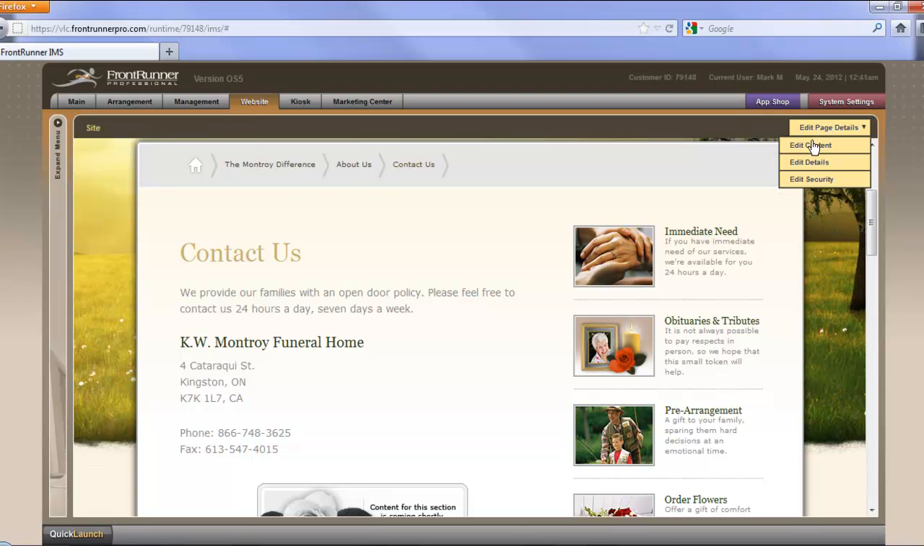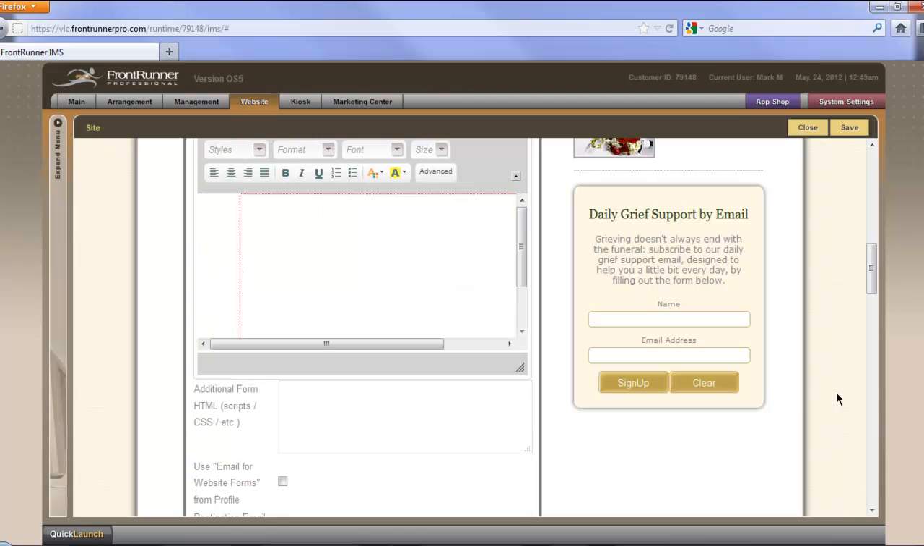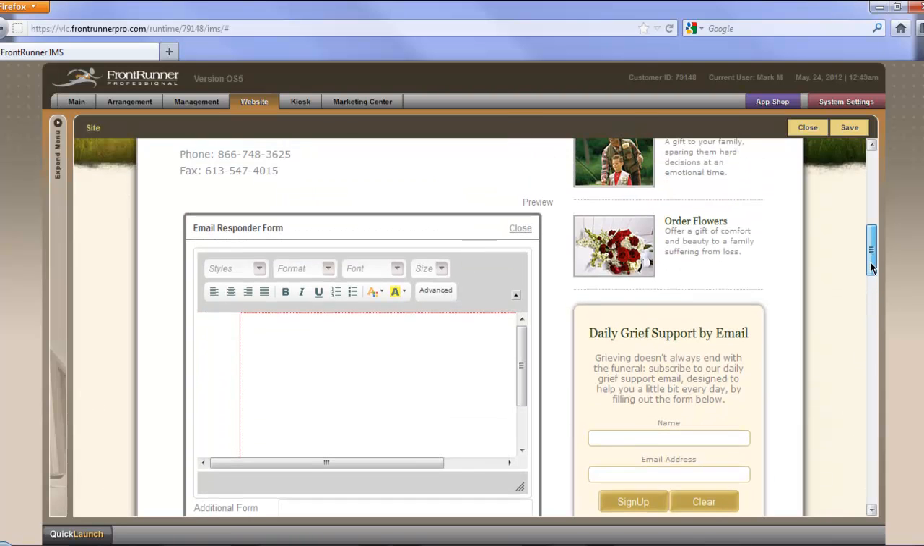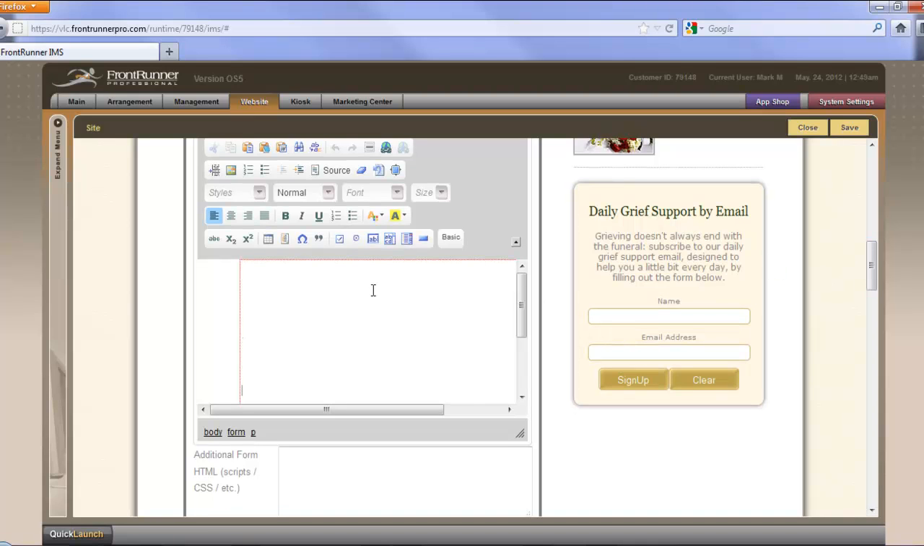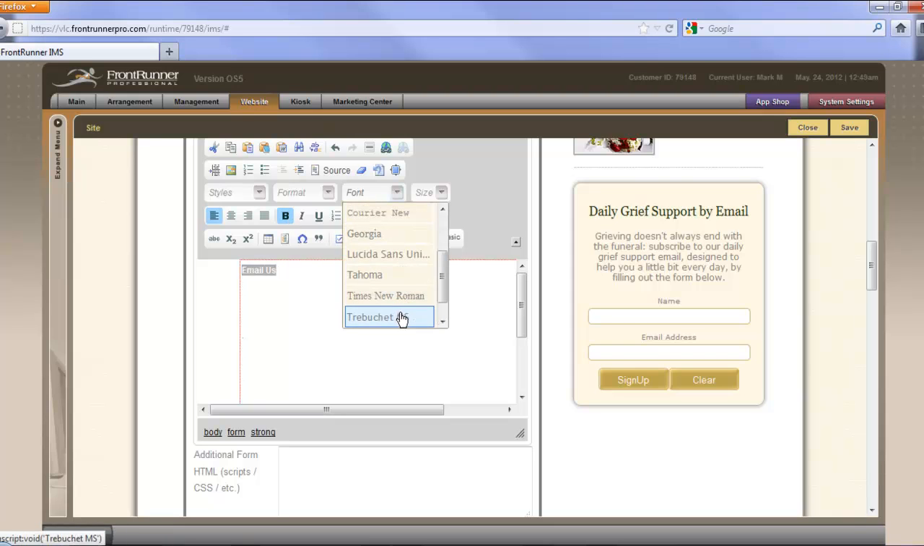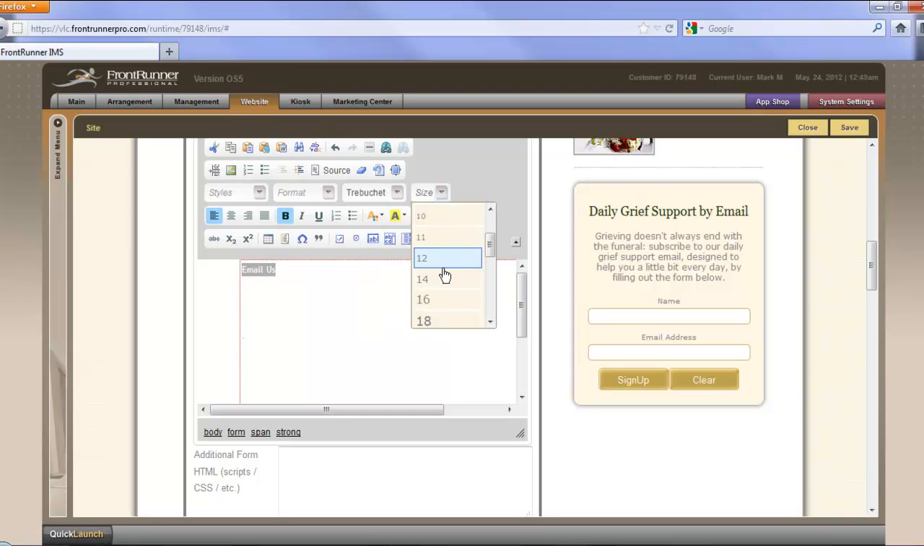So if you go to Edit Content, and our familiar WYSIWYG editor opens up. Now you're going to have to set this to advanced because we need a few extra features in the system. First thing you'll want to put in is the purpose of this area, and that is to email us, or whatever you'd like to call it. And I'll want to make that bold, set it to our standard font for the system, bump up the size a bit, and I'm happy with that.